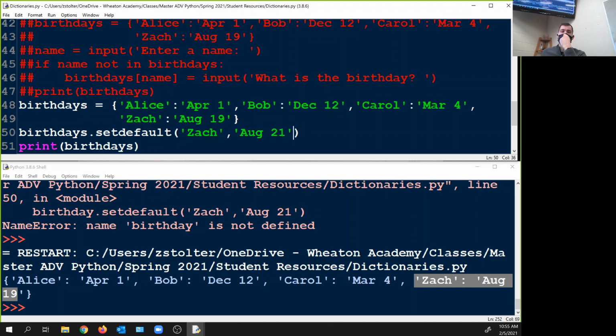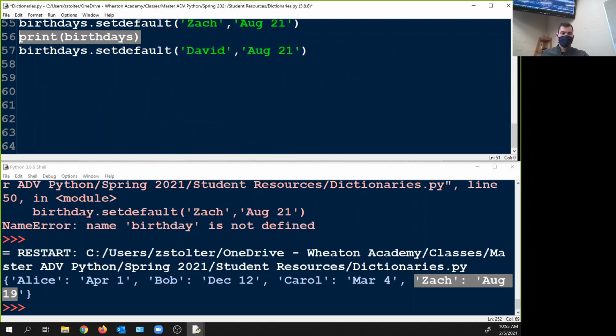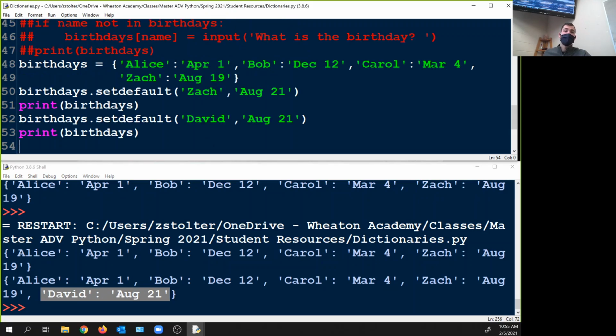So who haven't I picked on? I haven't picked on David. So let's throw David in here. Now David is in there. I don't have to do an if statement or anything. I just have to say birthdays.setdefault David. So if David is in there, we don't do anything. If he's not in there, we're making this his value.